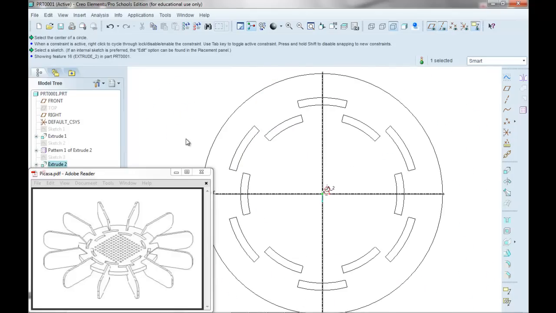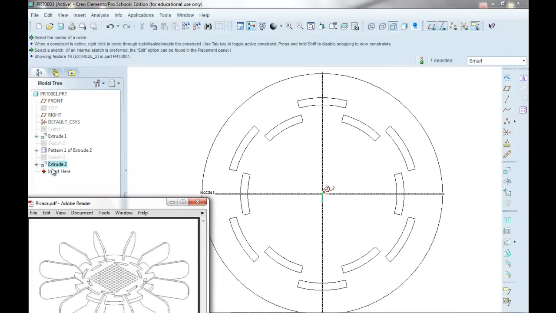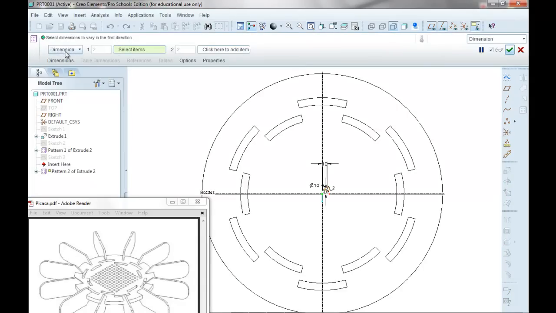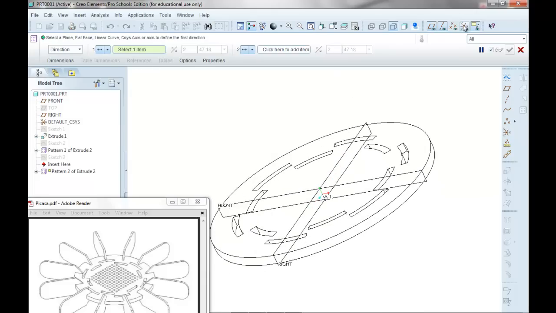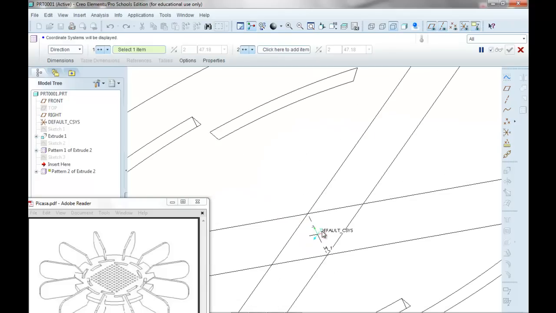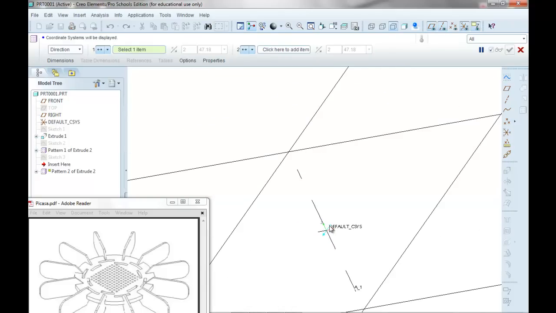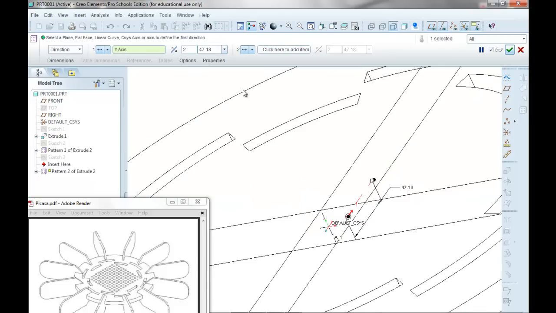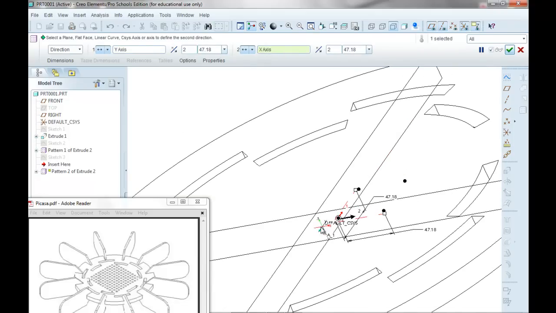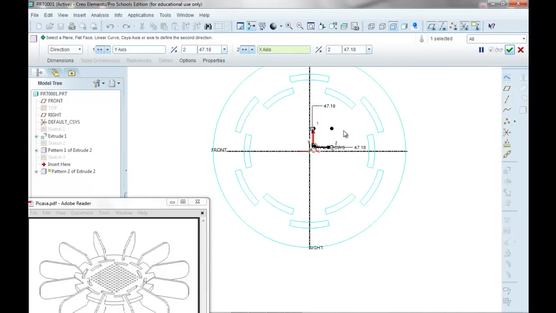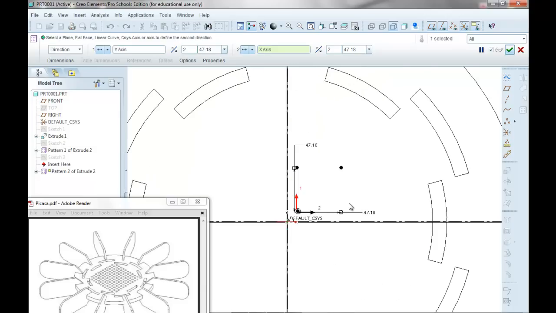Now that hole is pre-selected, so I'm going to come over here to the pattern tool, and again it selects dimensions, but what I'd rather do is select direction. For the first direction, I'm going to have to turn my coordinate axis back on, because I want the first direction to be the Y direction. And the second direction here will be the X direction. Again, view it from the top so I can see better what I'm doing. And so we have two default dimensions.